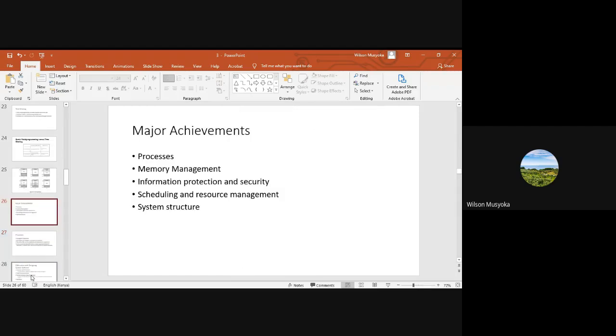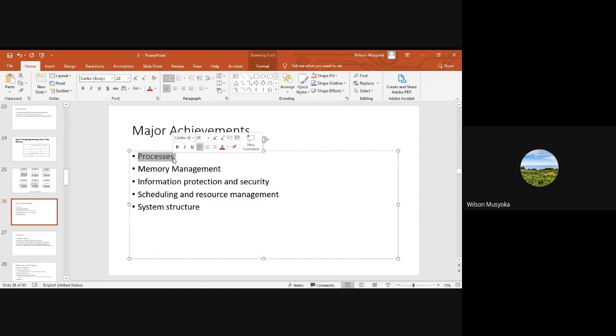And then we look at the major achievements which have been made throughout the evolution of the operating system, from the time we started with serial processing, batch processing, coming down to uni-programming and multi-programming. We started breaking down programs into processes. Memory management became very efficient, such that you can have several programs in memory and they are not interfering with one another. That is what we said the other day. Also, information protection and security with the memory management aspect, then information is protected and more security is there.